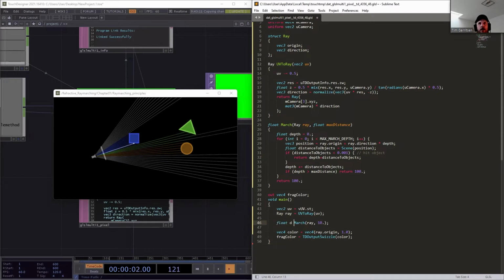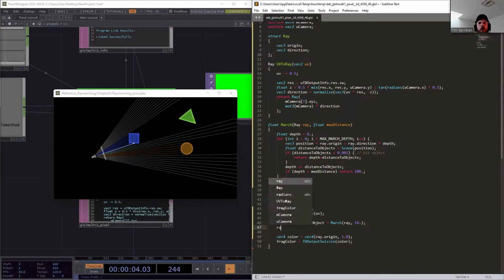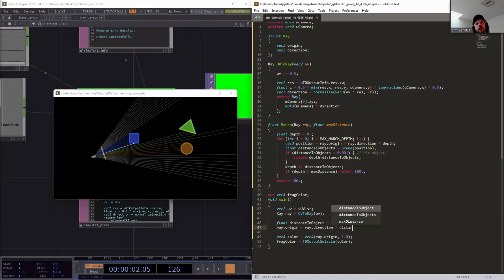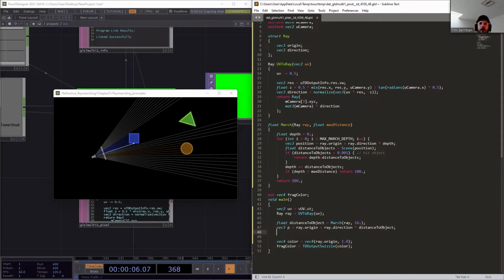And this gives us a distance to the object. Now, to know the position of that distance, because we return only a float, the distance to the object, we can do the same thing again, cast a ray. It's called casting. Ray origin plus the direction times this distance we just calculated. There's some position in space that we end up in.